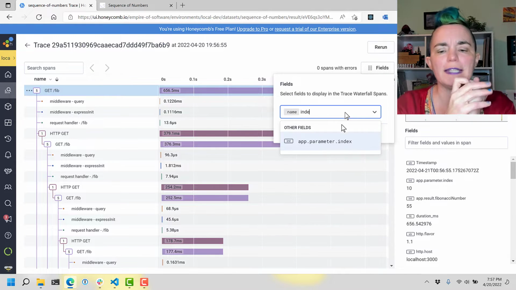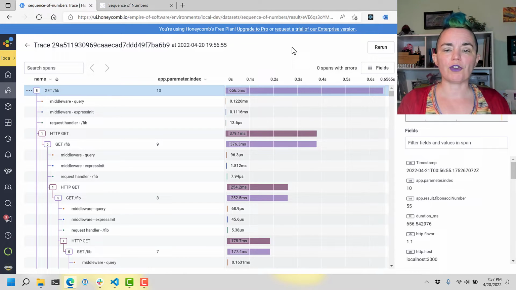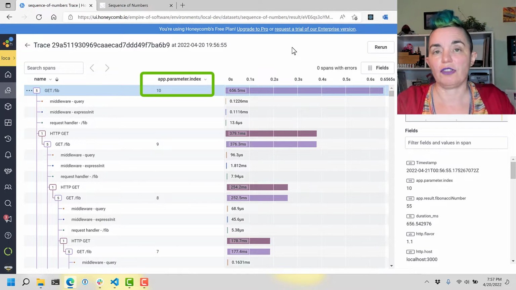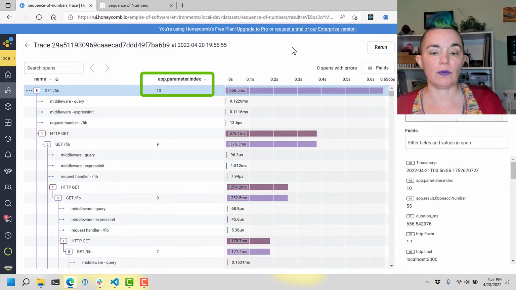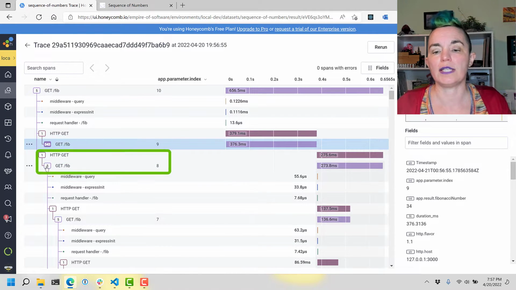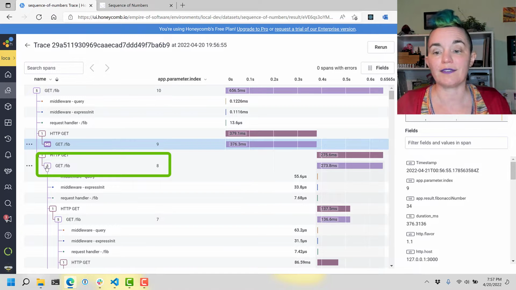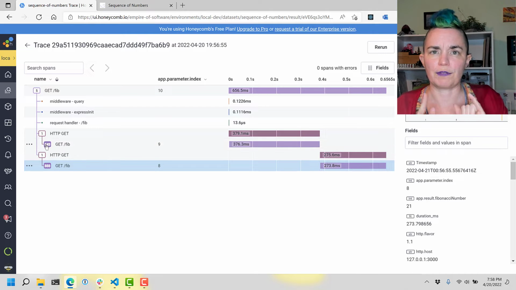We've determined that this index parameter is important, so I'll display it. This was a request for an index of 10, it looks like, the 11th number in the sequence of numbers. To calculate it, we did an HTTP request for index of 9. If I collapse that, I can see that the next thing was we did a request for the index of 8. You might begin to suspect the Fibonacci sequence, where each number is the sum of the previous two.